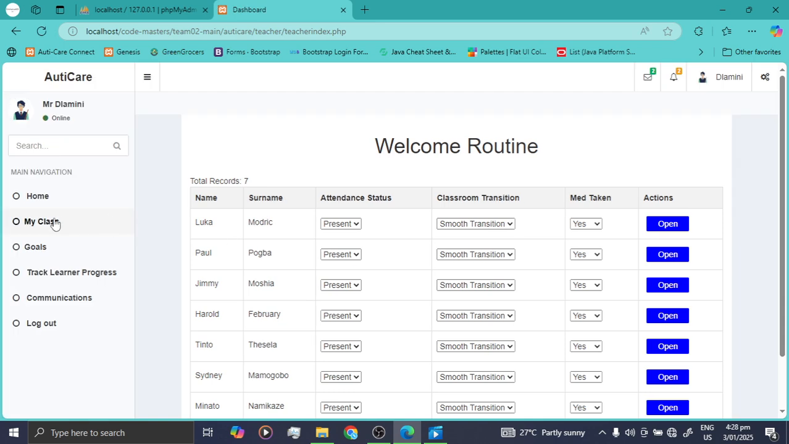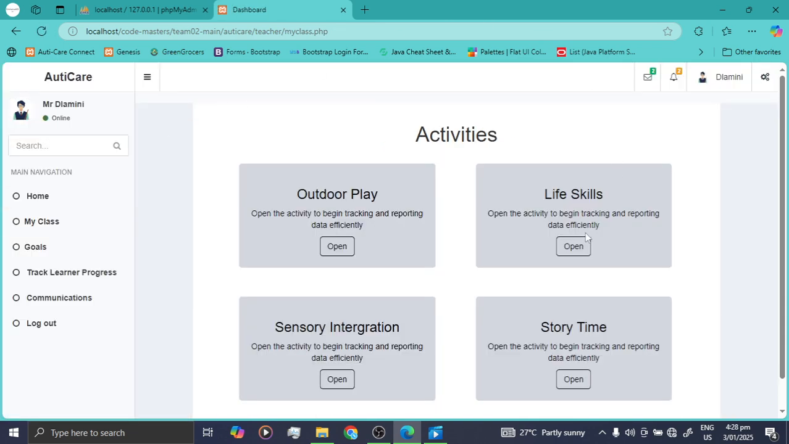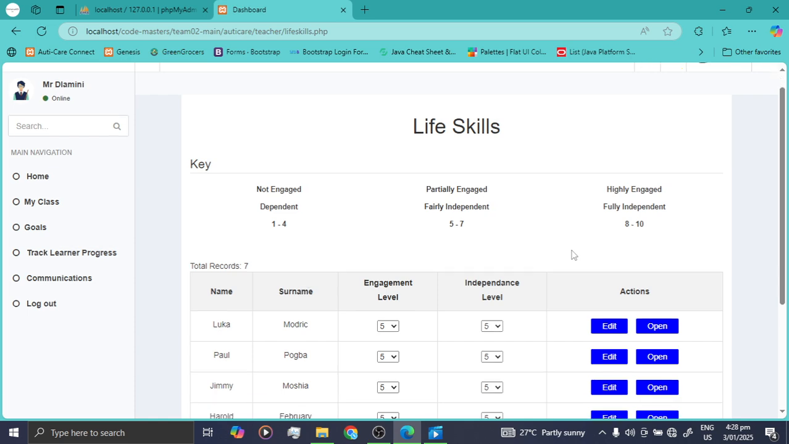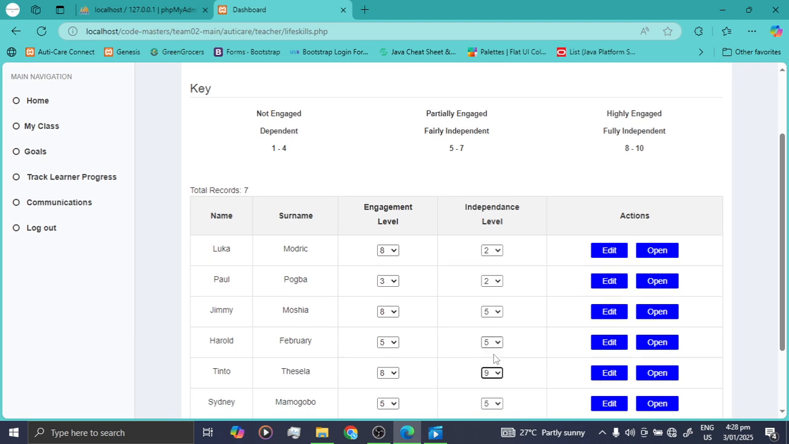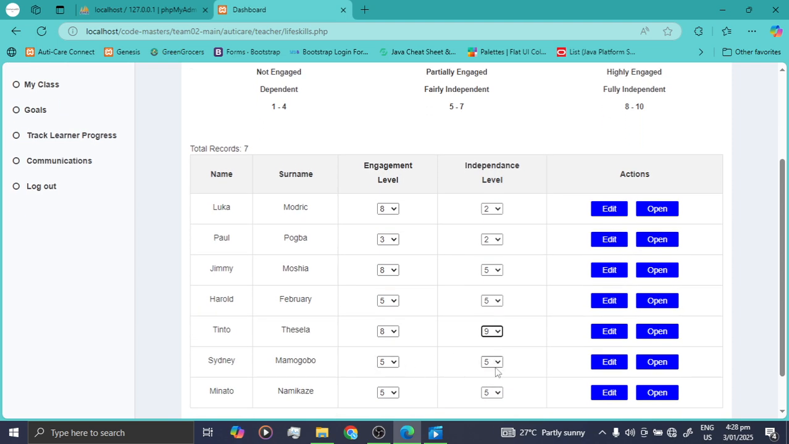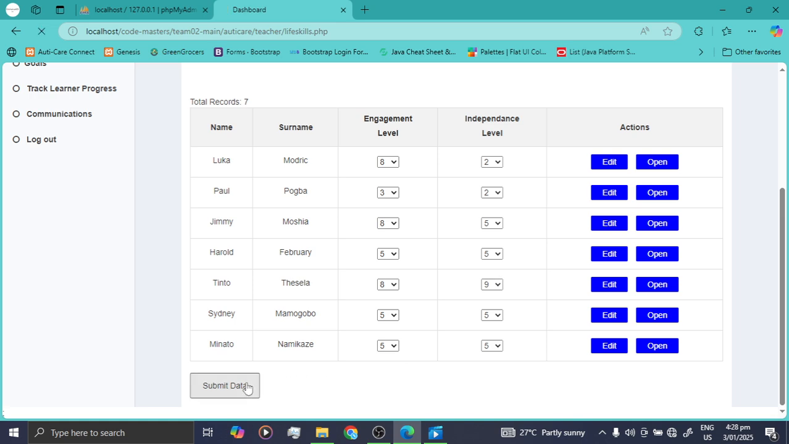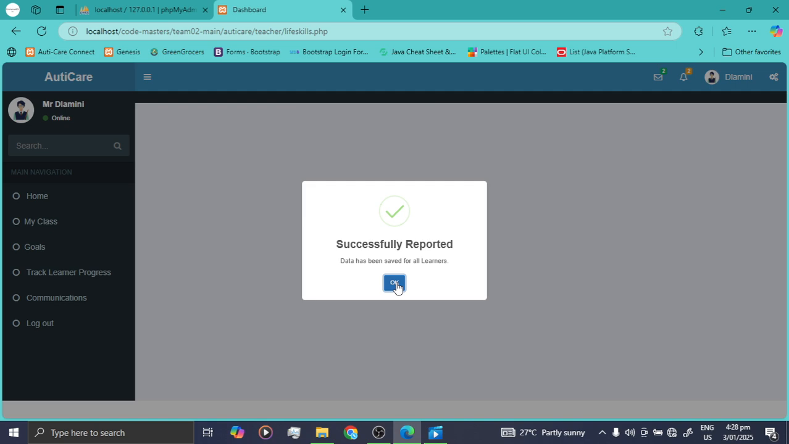When it's time for activities, Mr. Dlamini selects an activity from a list and then scores the students based on how engaged and independent they are. For example, if Paul isn't engaged in an activity, according to the key at the top, Paul should score between 1 and 4, depending on how involved he is. If Paul isn't independent, he would also score between 1 and 4. Mr. Dlamini repeats this process for each activity and then submits the data.